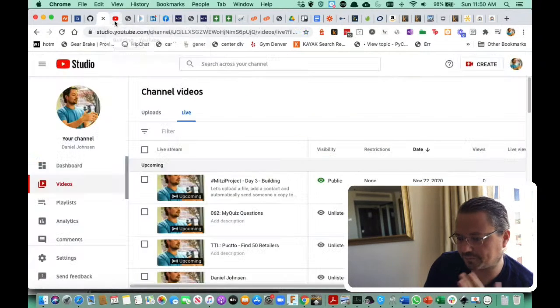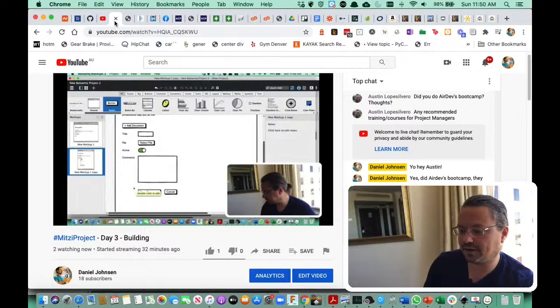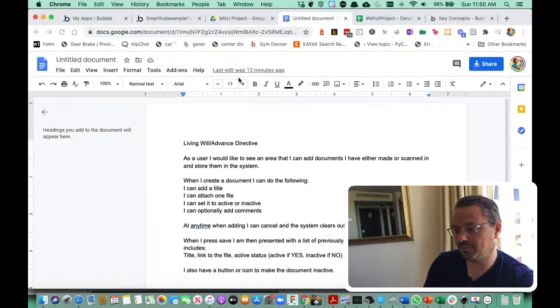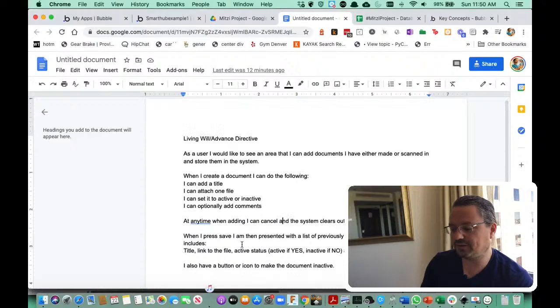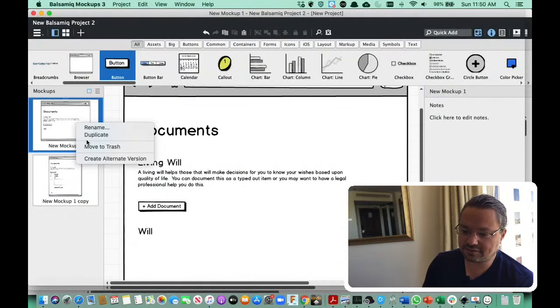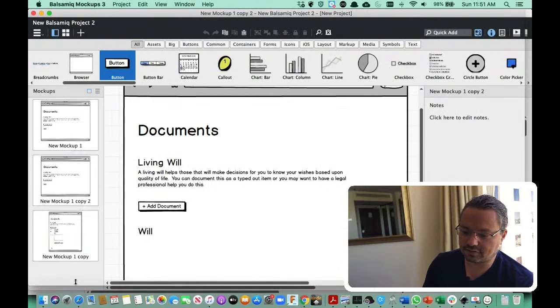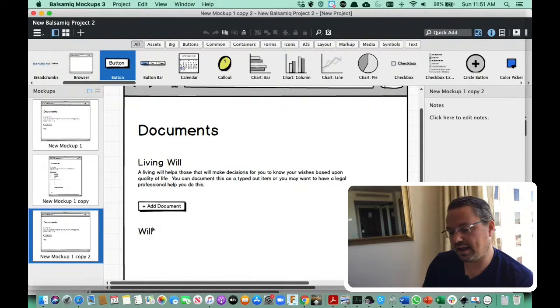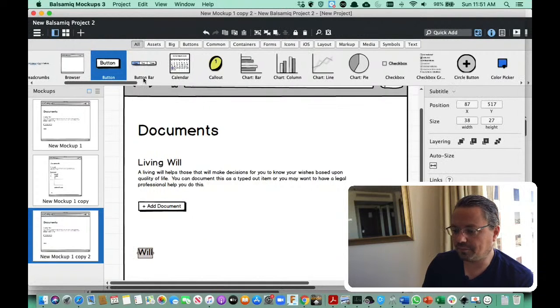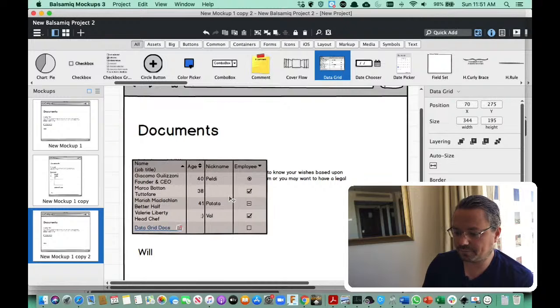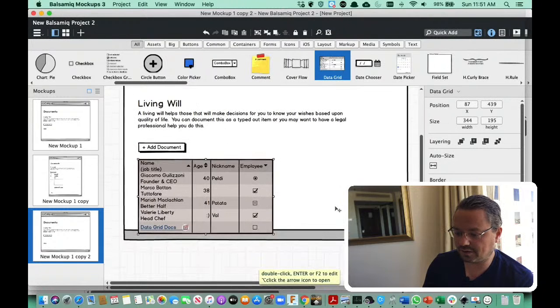All right, so now let's go ahead and see if we can build this. So what we did, anytime I can cancel, the system clears out what I've added, great. When I press the save, do we save? Yep, save. I'm then presented with a list of previously uploaded documents. So now let's document out what the list may look like. So let's go here and let's actually throw it up here. And now that we have our document, we may now have a table, which is a data grid for the way that Balsamiq thinks of things in the world.